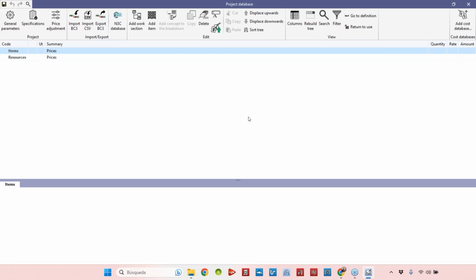So normally we'll have a project database that is more complete than the Bill of Quantities itself, okay? Because probably the project database will have many more items than the Bill of Quantities, because we keep creating, developing, extending the project database according to the projects that we do, okay? But let's create our first project database here.